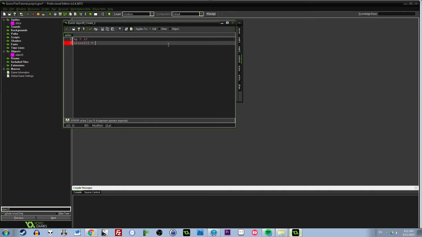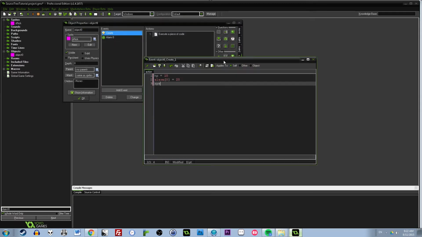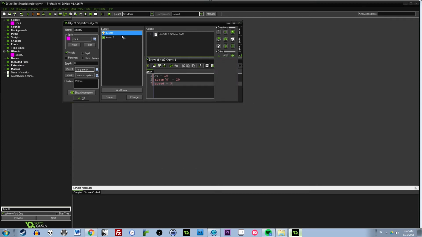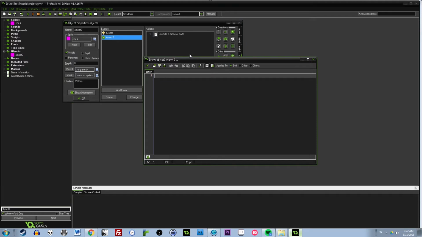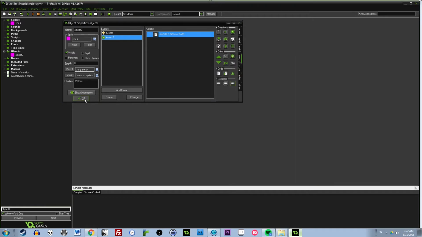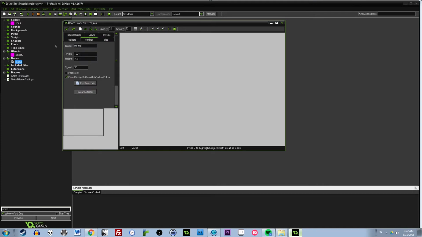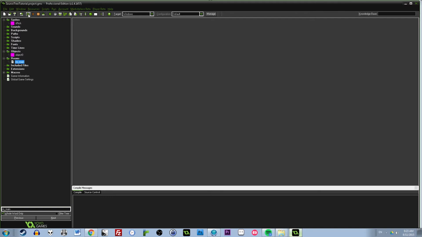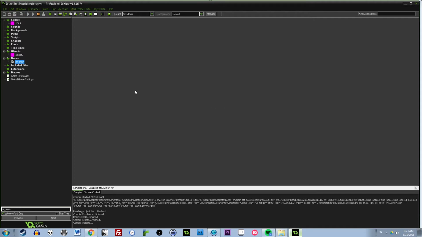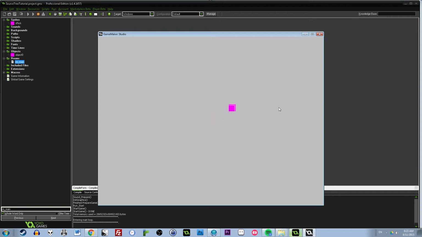Alarm 0 equals 20. Speed equals 5, and we'll say that direction equals irandom 360, and alarm 0 equals 20 again. There we go. And then he's going to create a quick room. He's not going to put a background because he's that kind of dude that just doesn't give a fuck. Going to put the object in there, make the speed 60, save it, and he is pretty pleased with his randomly moving square.